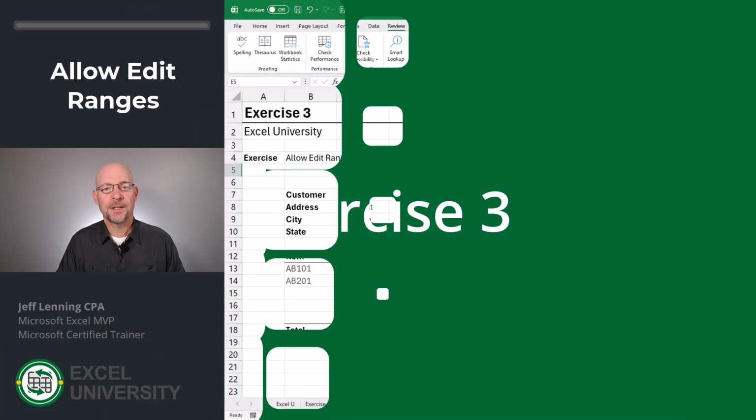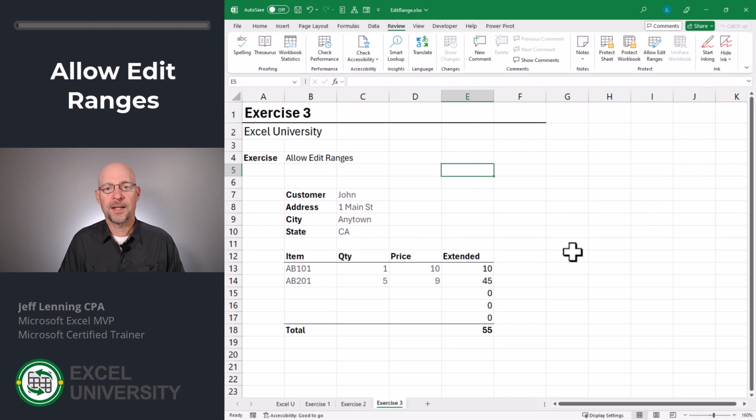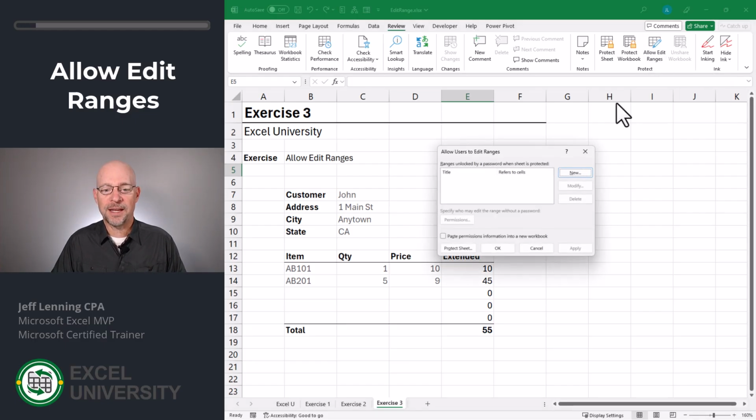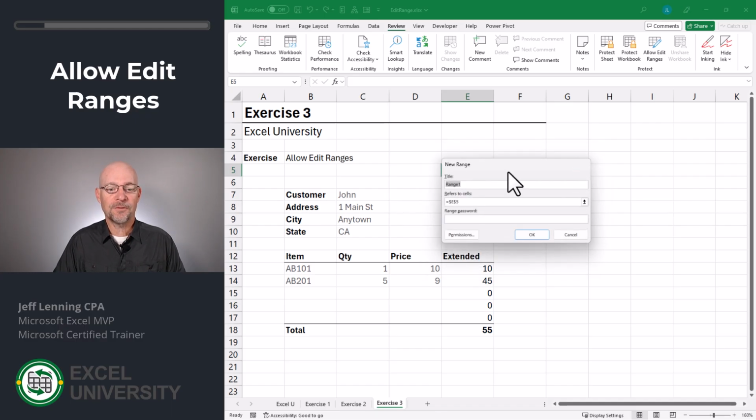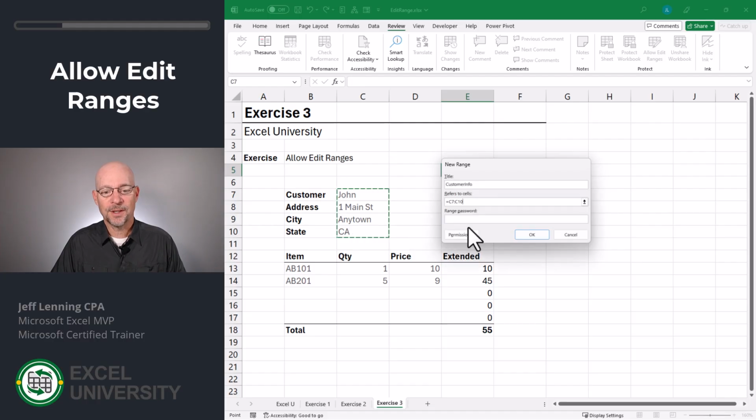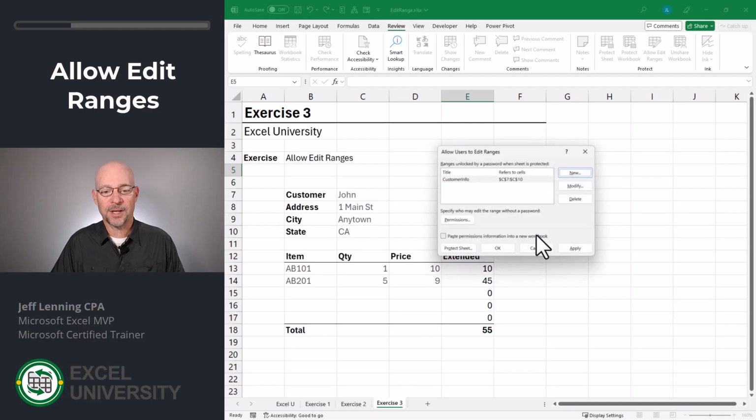Exercise 3. Now, depending on your version of Excel and depending on the installation environment, you may also be able to do Allow Edit Ranges. Let me show you how that works. I click Allow Edit Ranges. What I can do is I can click New. I could give this edit range a title. Let's call it Customer Info. And it refers to these cells. I could enter an optional password, and then I can click OK.